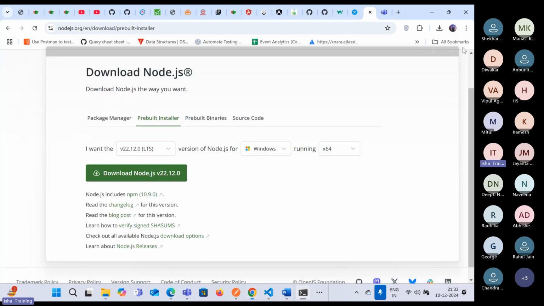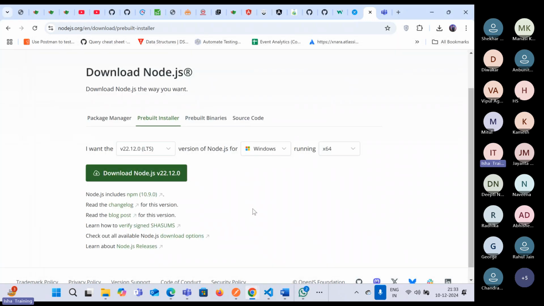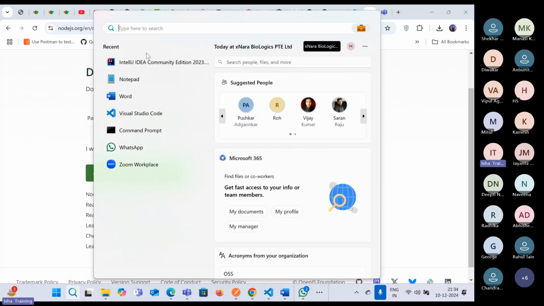Now, how do I know that Node.js has been installed? What is the proof that it has really installed? For that, we can check it over here. To check whether it has really installed or not, we can open the command prompt or terminal. If you're working with the Windows operating system, you can open command prompt. If you're working with the Mac operating system, you can use a terminal.